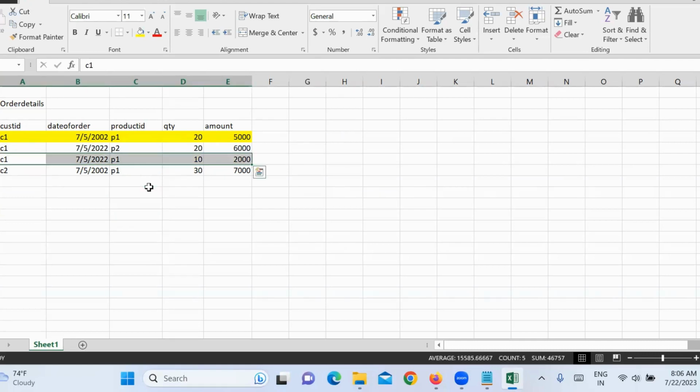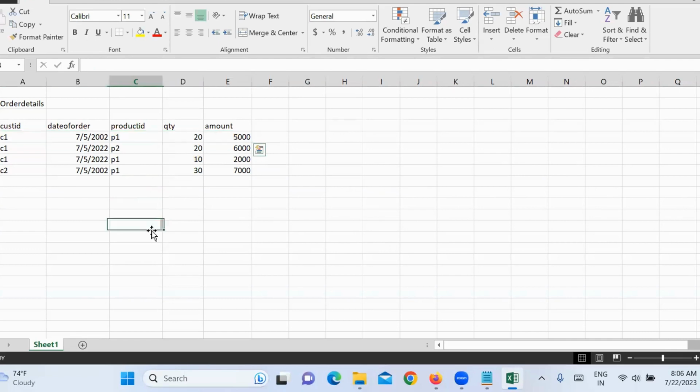So that's why we say, individually customer ID can duplicate, individually date can duplicate, individually product ID can duplicate, but the combination of these three cannot be duplicated. Yes or not? A combination of these three columns cannot be duplicated, right? So here, I'm creating a primary key on the combination of these things.